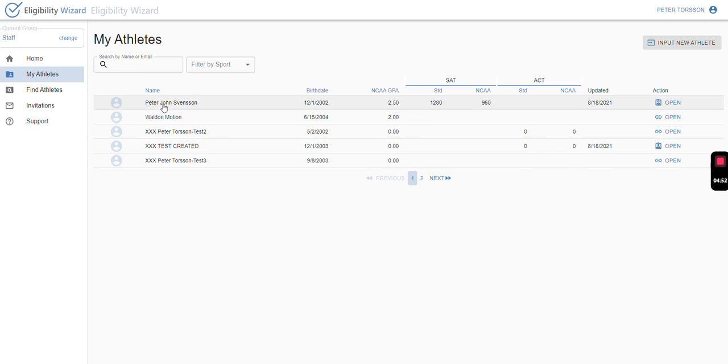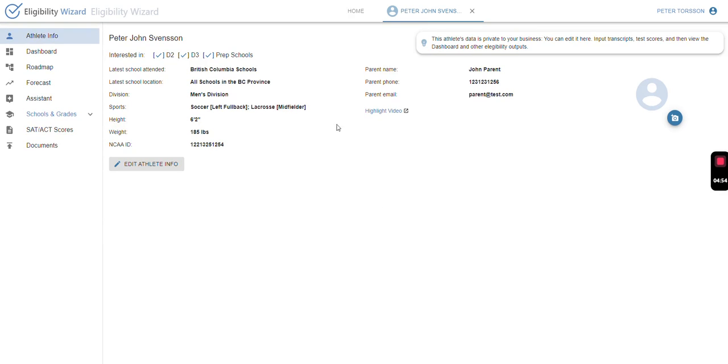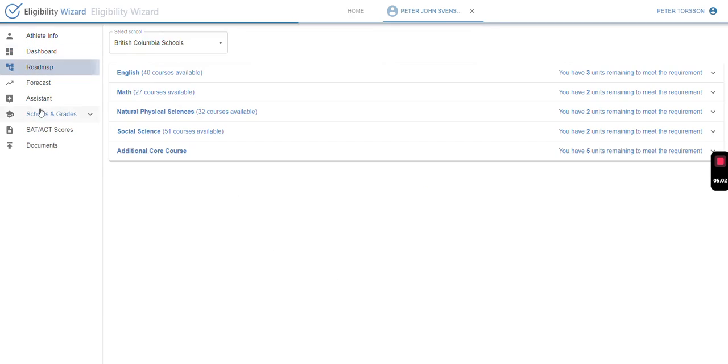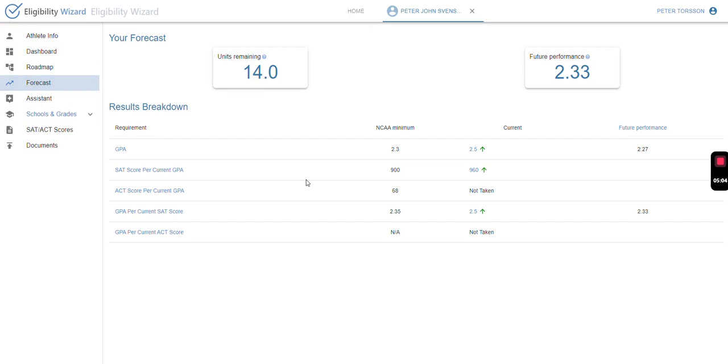Now you can see this player in here, and at any point, anybody within your team can go in here and look at the athletic information, the dashboard, the courses you added in, the standing against any single NCAA rule, roadmap, the forecast, which tells you how well they have to do going forward. They have 14 units left. They have to have a GPA of 2.33 in order to meet all the minimum criteria on this page right here, which is the GPA minimum of 2.3 or the sliding scale ACT or SAT scores.